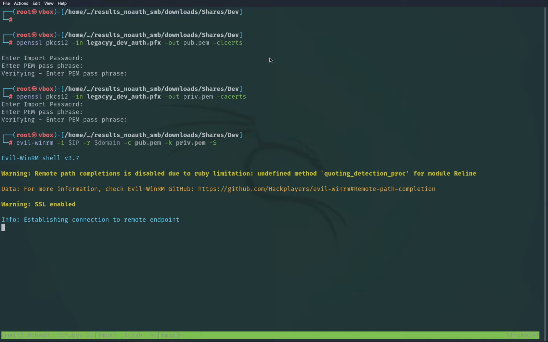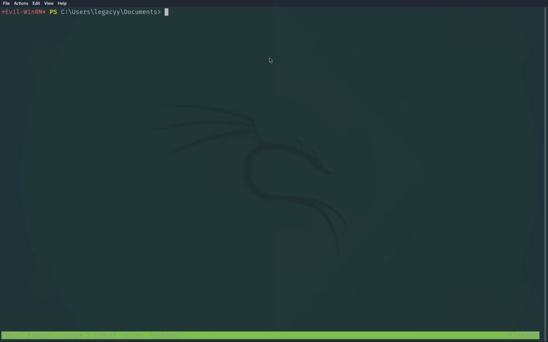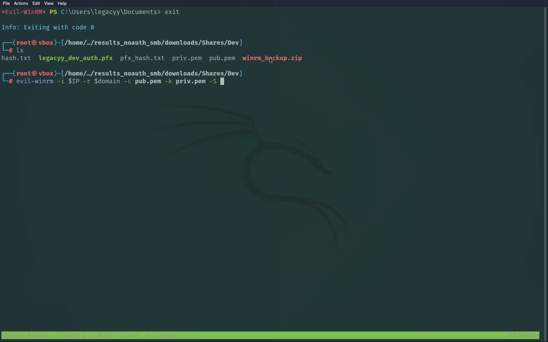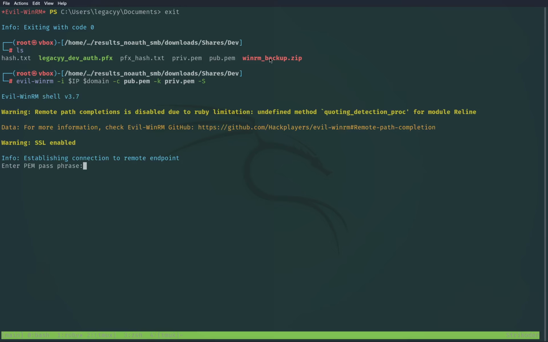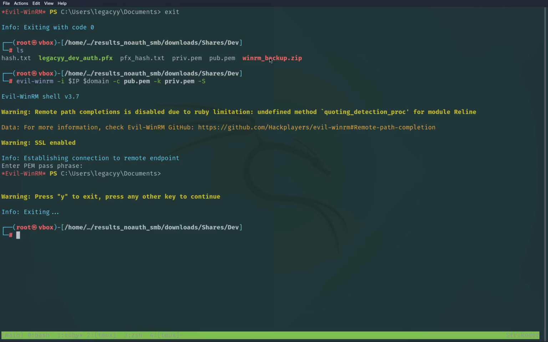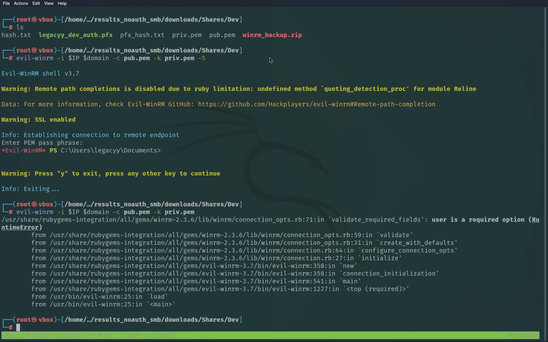And now we are getting a shell. So ABCD, and we got a shell. So let me check what is about our shell. Are we connecting through the LDAP? Let me remove the -r. Still getting the shell. Yes, exit. And let me remove the -s. And we get an error.